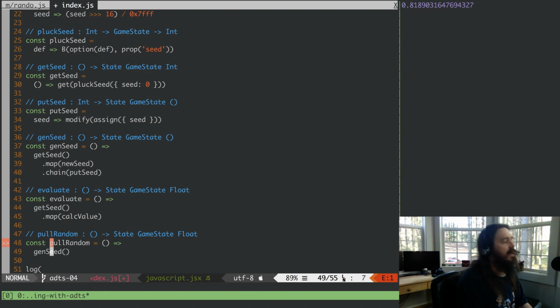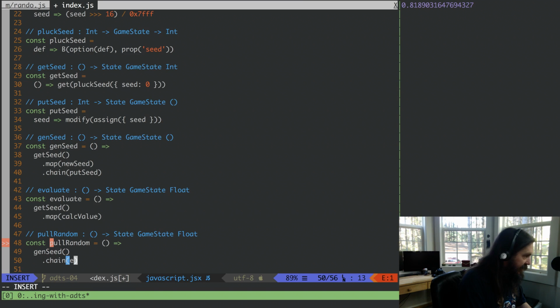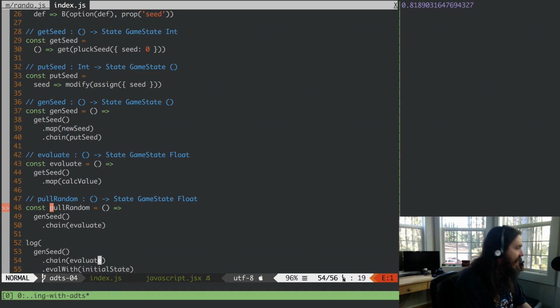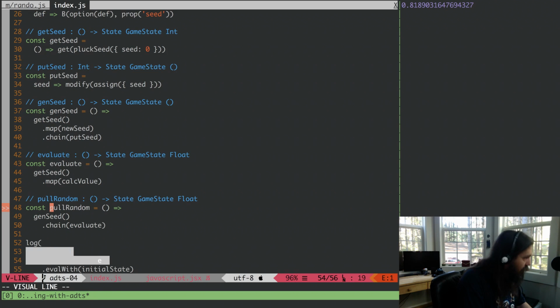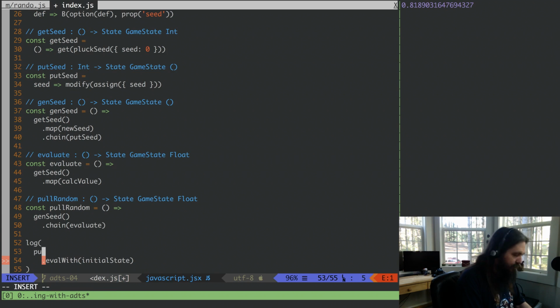All right, so what we want to do with this is, now that we have the way to generate seed, we want to mix these two transitions together. We'll do that by chaining in evaluate. Okay? And then now when we come down here, all we need to do is just call pull random.